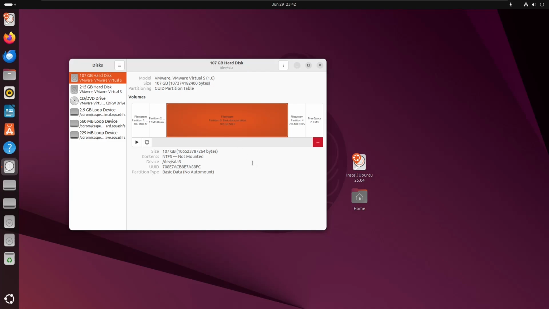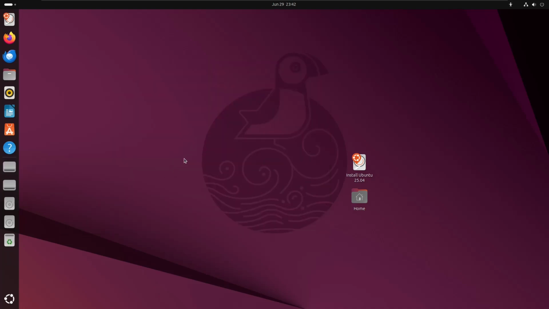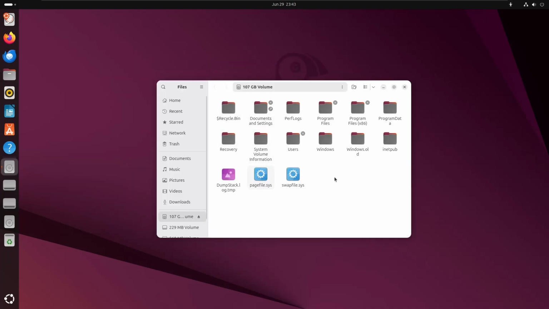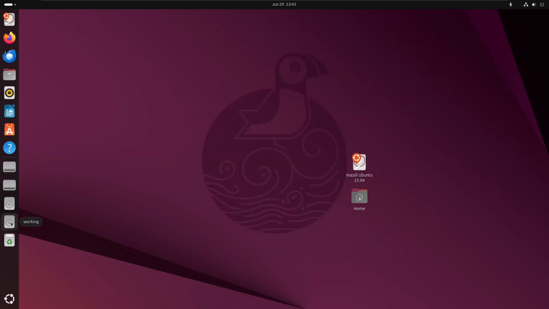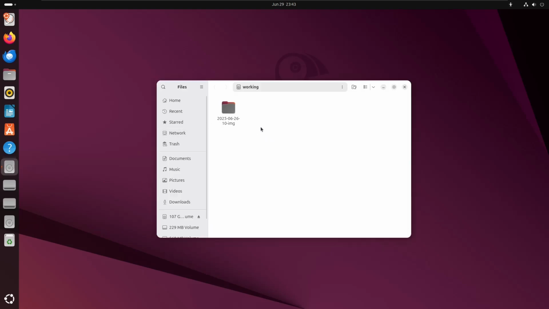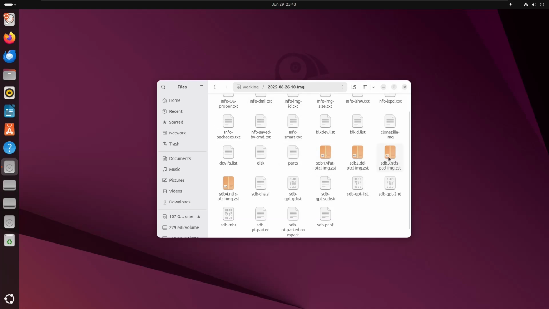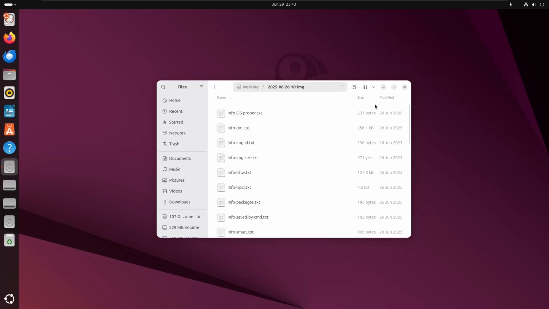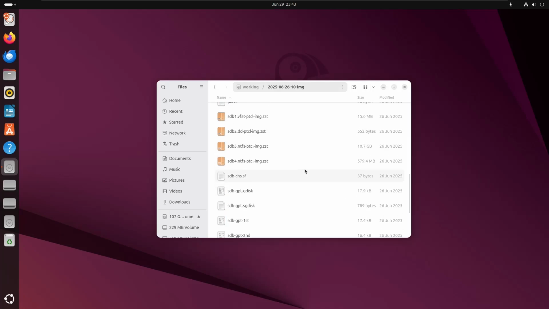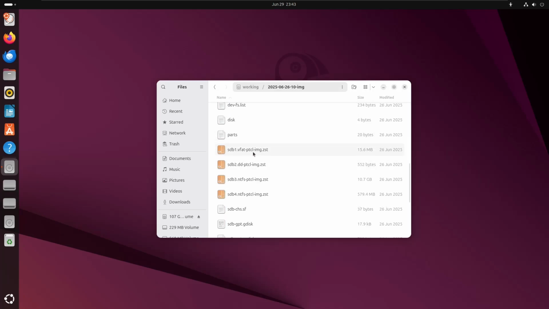The partition is 107 gigabytes. Here's the Windows partition. It's got all the original Windows files. And here is the working drive. That's a 200 gigabyte one. This is the Clonezilla image. I already created it from that drive. Here are the 4 partitions. So there's the EFI partition, a couple of the Windows partitions, and then this is the one we really want.